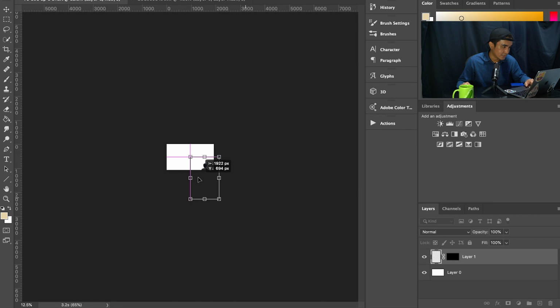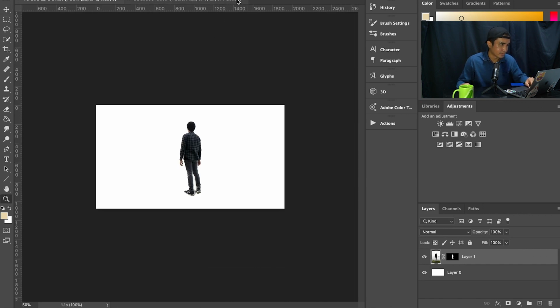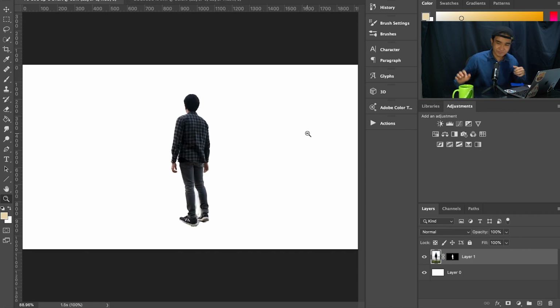So if you press Control T, this box will come out, and you can just decrease the size just to fit it in. Alright, so you've learned selection with the quick selection tool, and you've learned how to mask out your subject, so that you can bring it onto a layer.